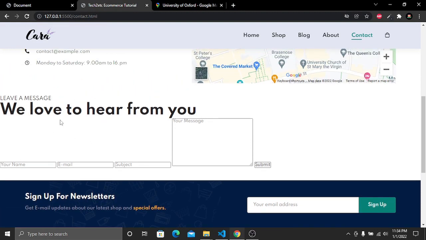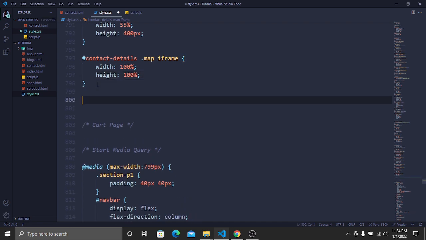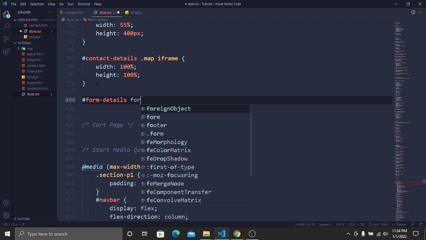Now let's style this form first. So for doing this, let's go to our code, and from here copy our form details and then paste it here. Now let's target our form.